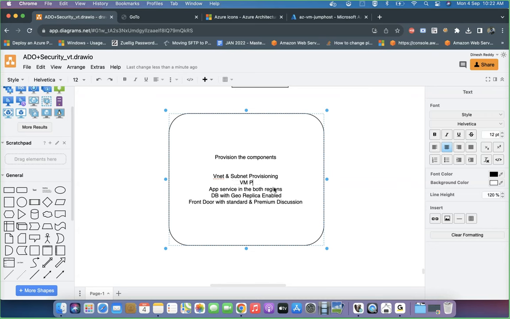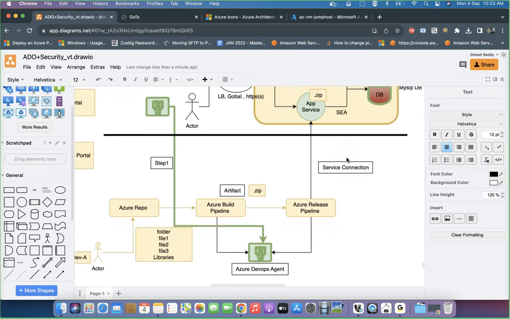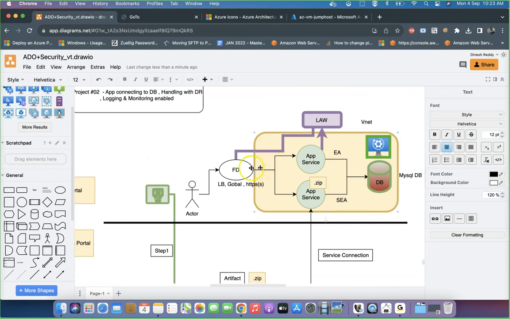Correct or not, team? Why we are provisioning the virtual machine? We need a jump host, okay? See, all are private only. Ultimately, no one can enter into your application apart from the front door entry. That is what we are going to make, Naga. Okay, don't worry on that. No one can connect to any component.